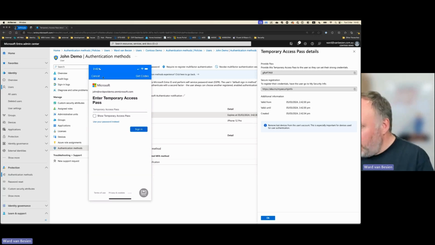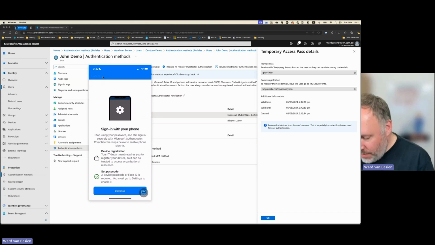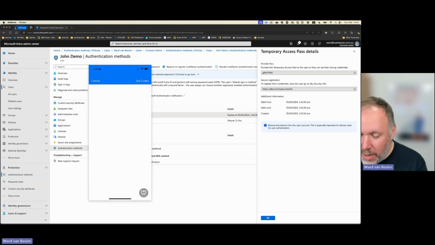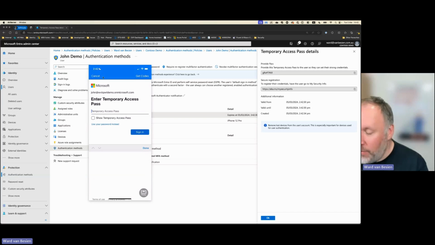To give you an idea of what I'm doing now, I have this one set up and I want to enable what we call phone sign in. Normally if I had this enabled from the start, I wouldn't have to do this. It does it for me. But now it's going to ask me for another prompt. We're going to set that up because what this is going to do is register this device as an authenticator with the account.